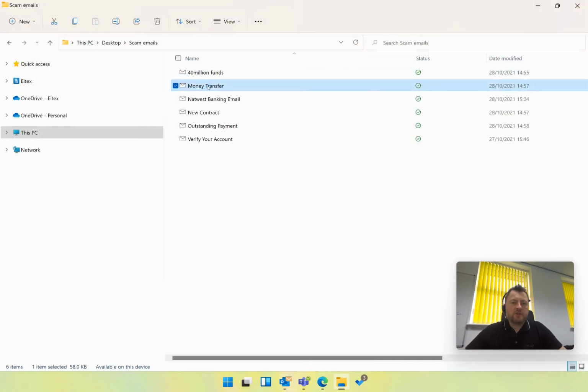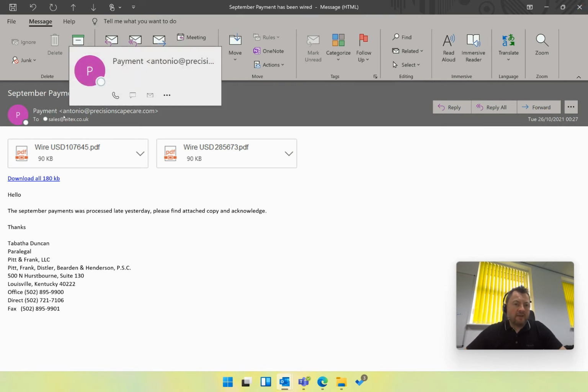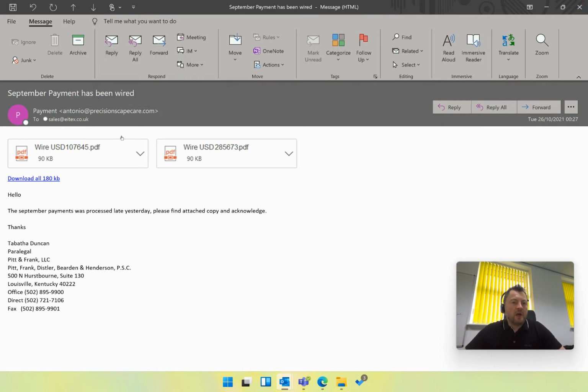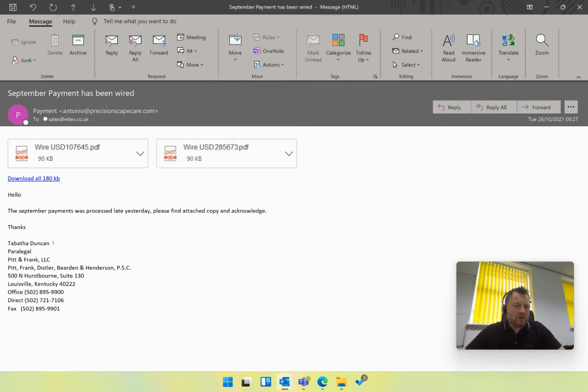The next one is called money transfer. Now on this one, I have somebody again that I've not heard of wanting to send me or wire me some US dollars. Now we are a British company, we deal in British pounds, so straight away this feels suspicious. Also, they're using the terminology wire rather than bank transfer.